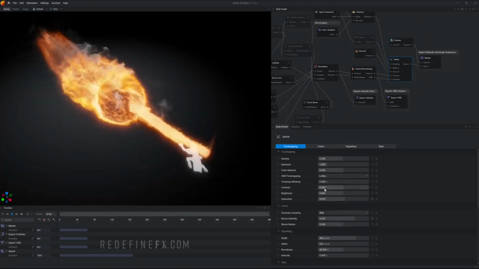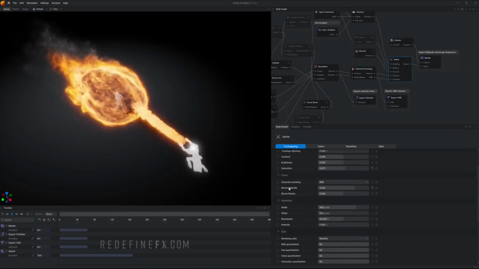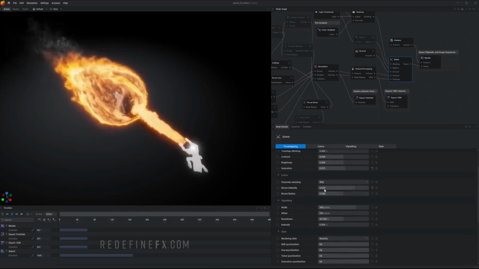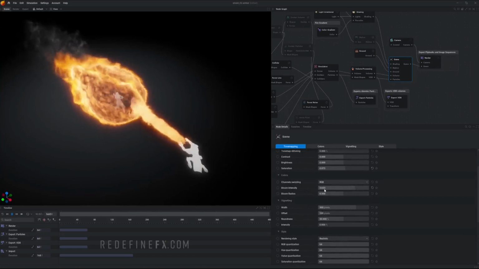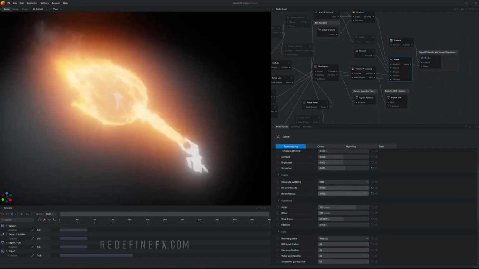A good setting to use is the bloom intensity and radius. So this is sort of like adding glow. Like in After Effects, you can control the bloom intensity and the bloom radius to increase basically the glow around your simulation. Then you have your vignetting.